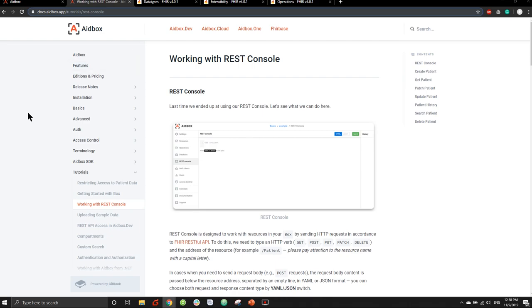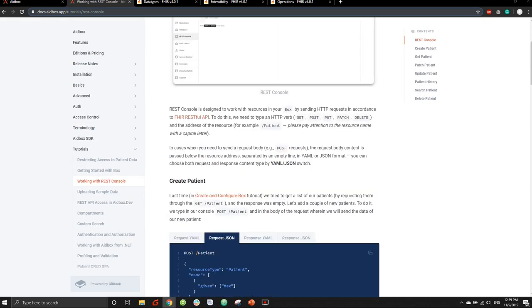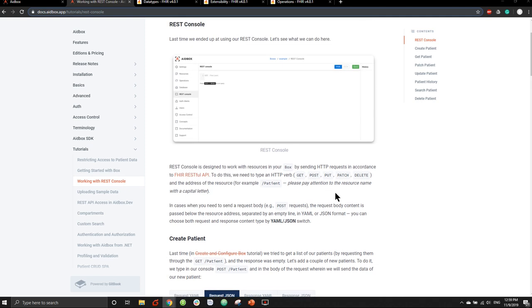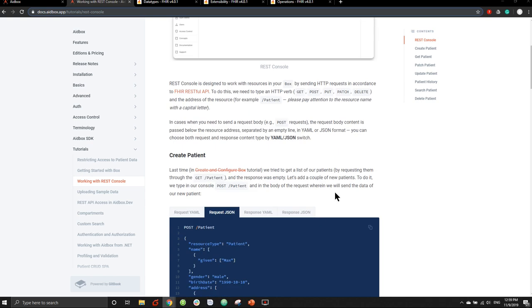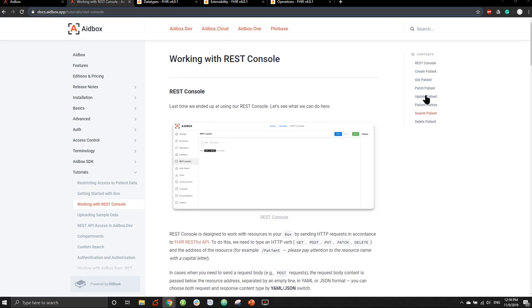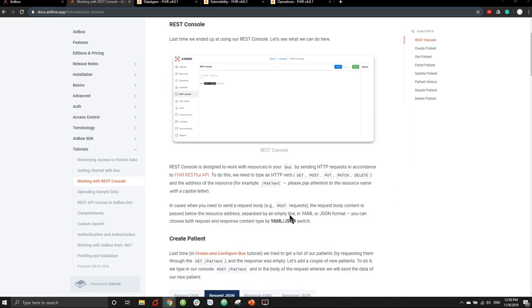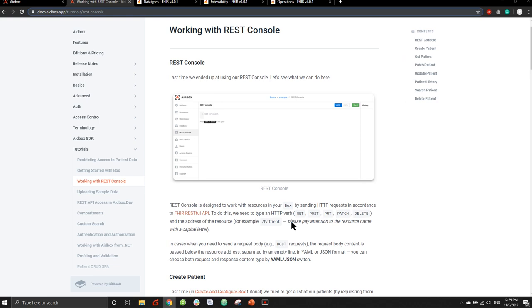So I utilize the AID box, which is very handy. There are quite a few apps that you can use to easily access data from a FHIR server, and one of them is this AID box. It's very simple to use, so why not use this one to demonstrate some basic CRUD operations.